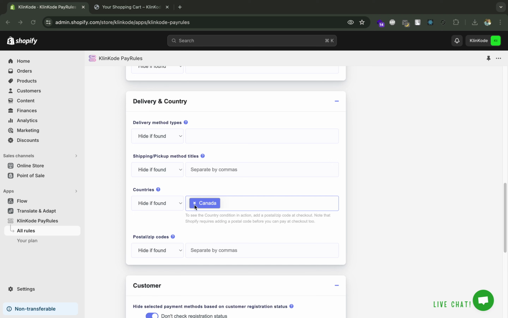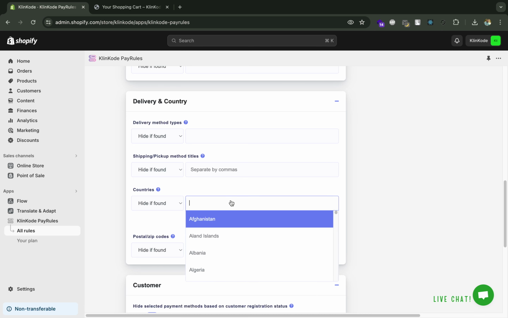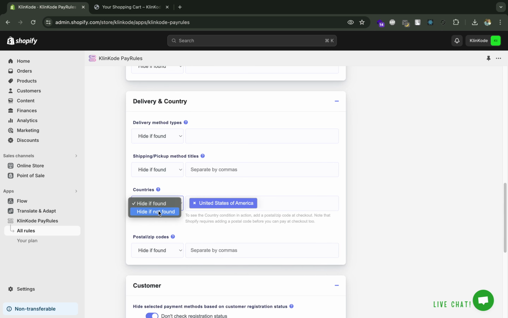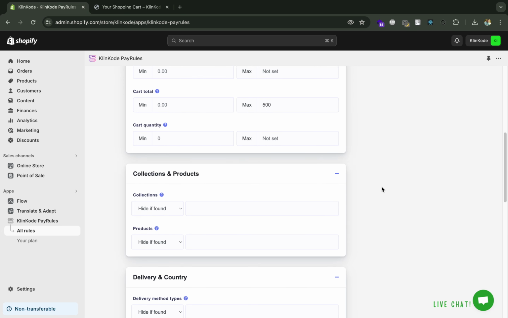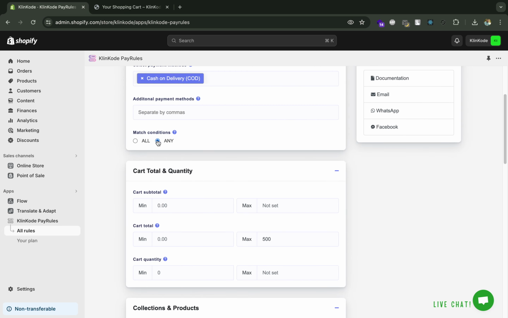Let's also consider a scenario where you want to hide cash on delivery for all countries except the USA for orders over $500. In this case, you would select the USA in the country field and choose Hide if not found. This setup ensures cash on delivery is only hidden for orders over $500 coming from outside the USA. It's crucial to remember that to hide the cash on delivery option, both the order amount and country conditions must be met. Therefore, you should set the Match Conditions field to All.